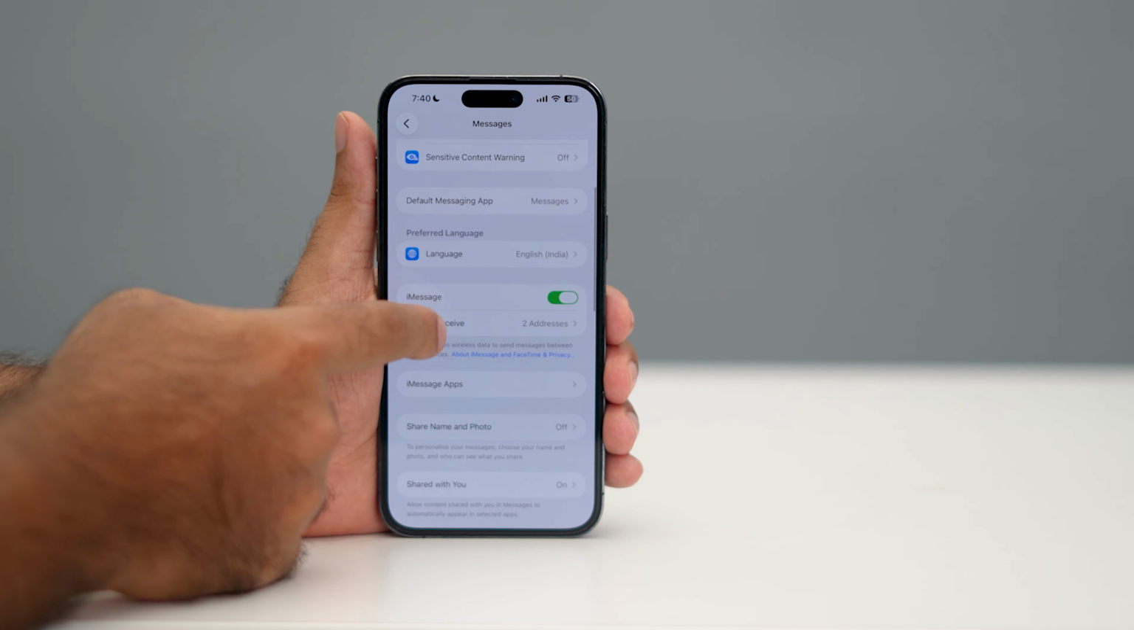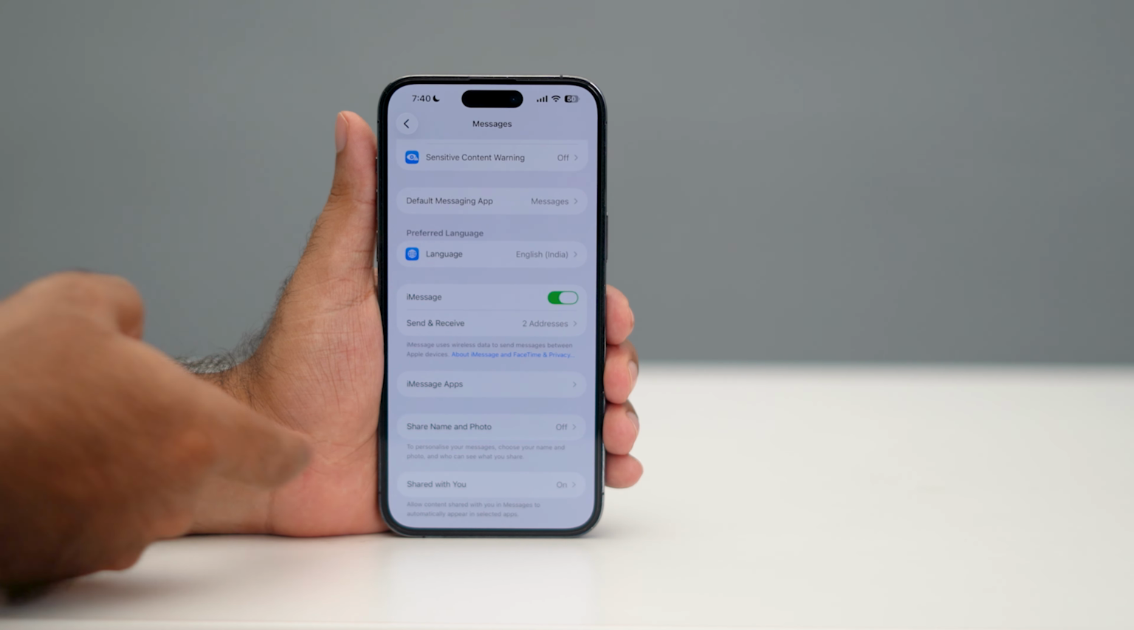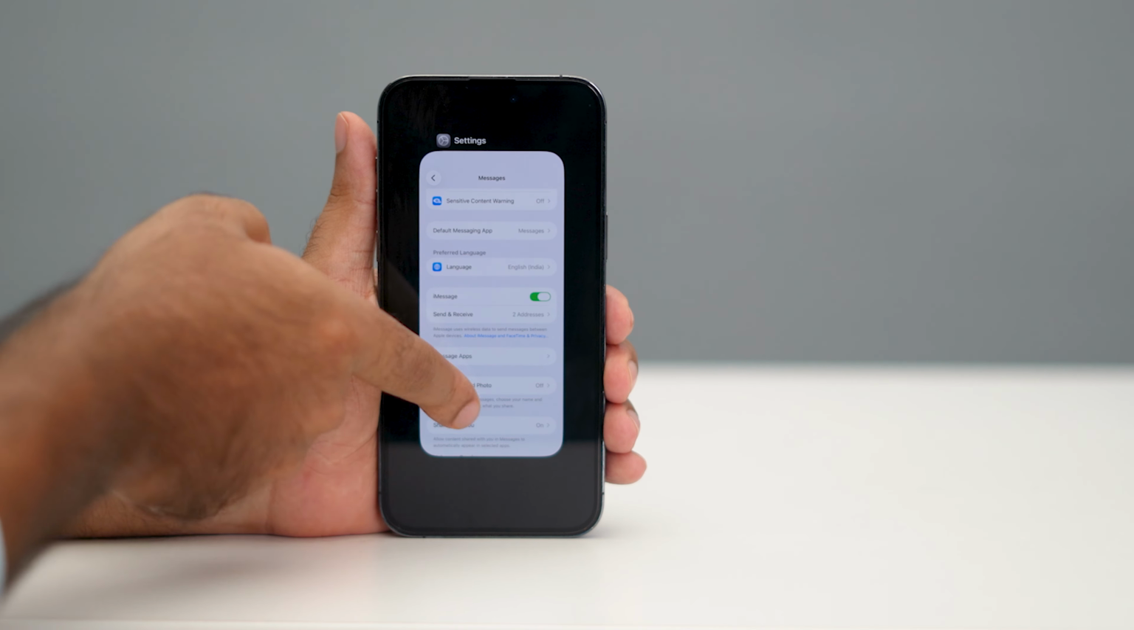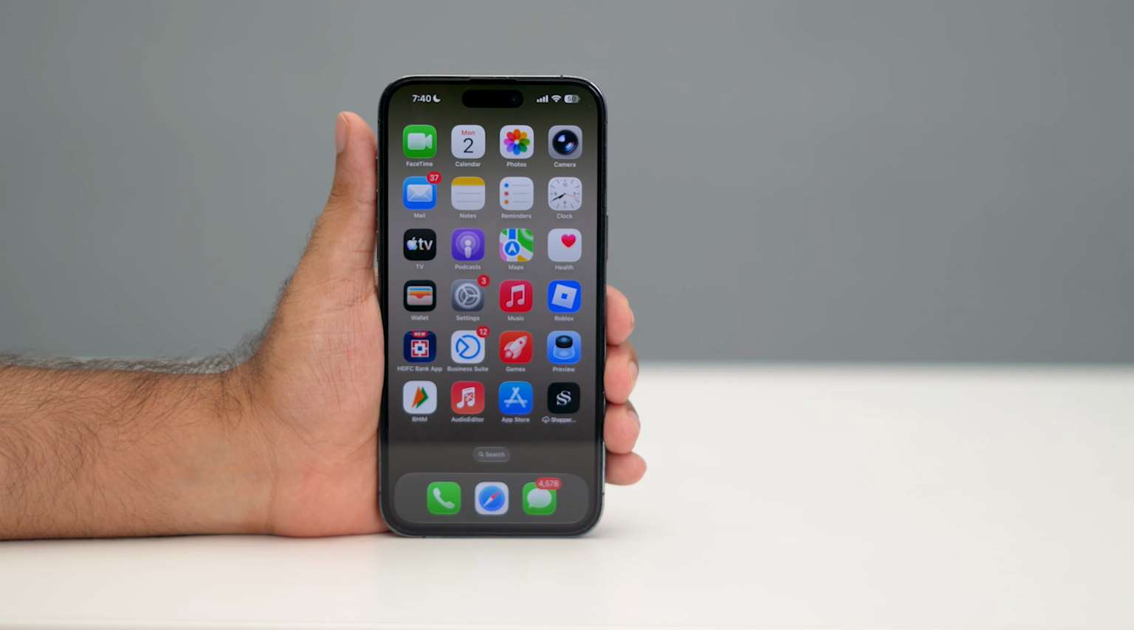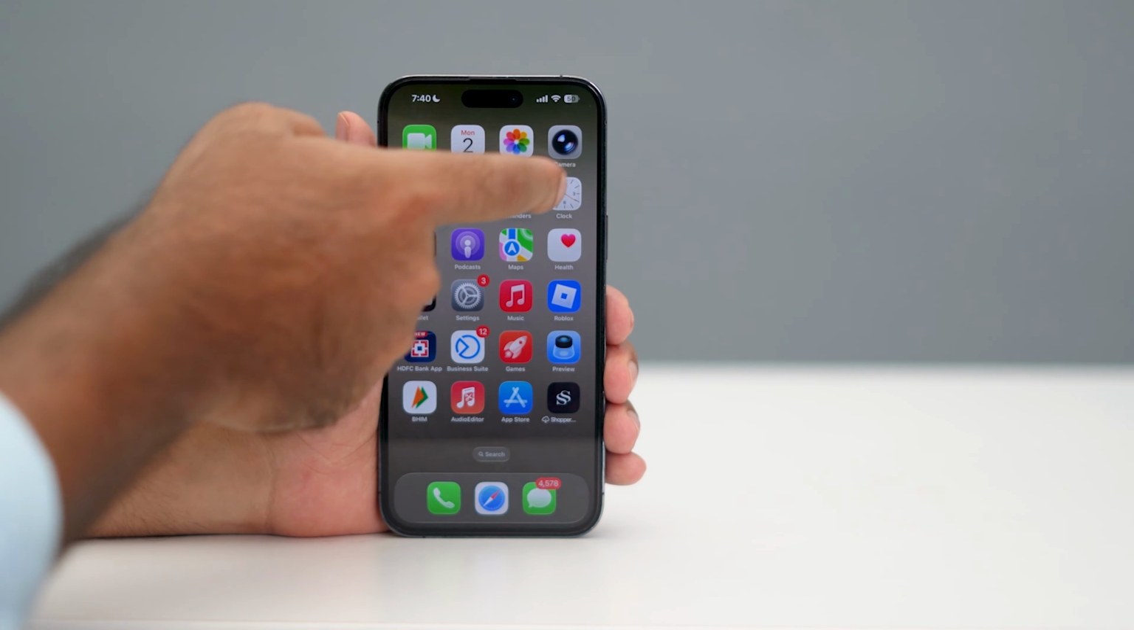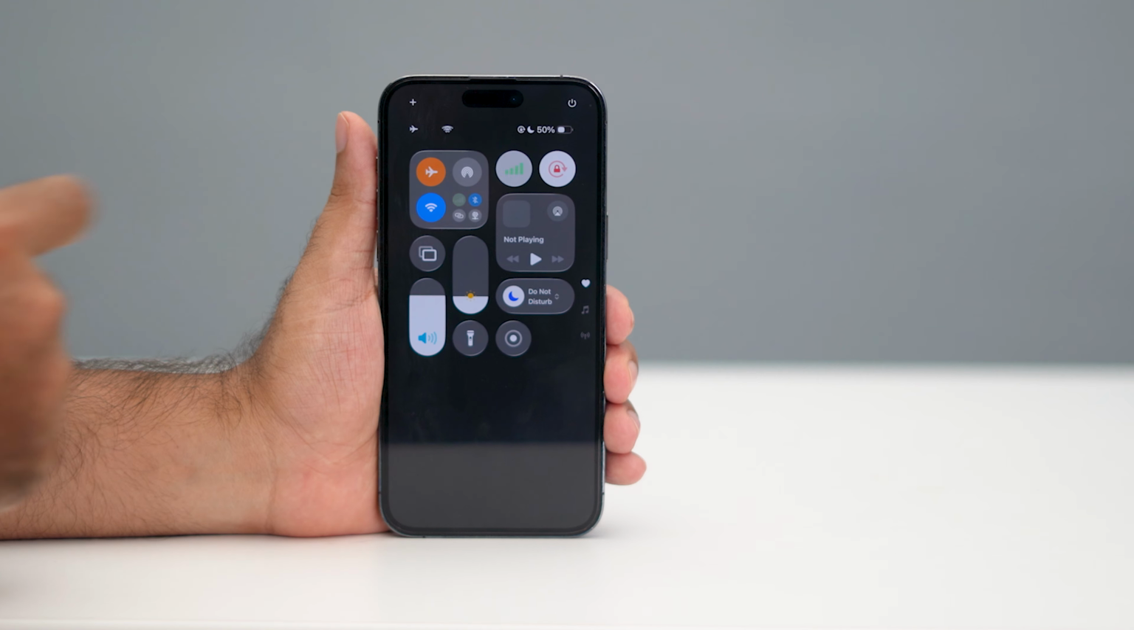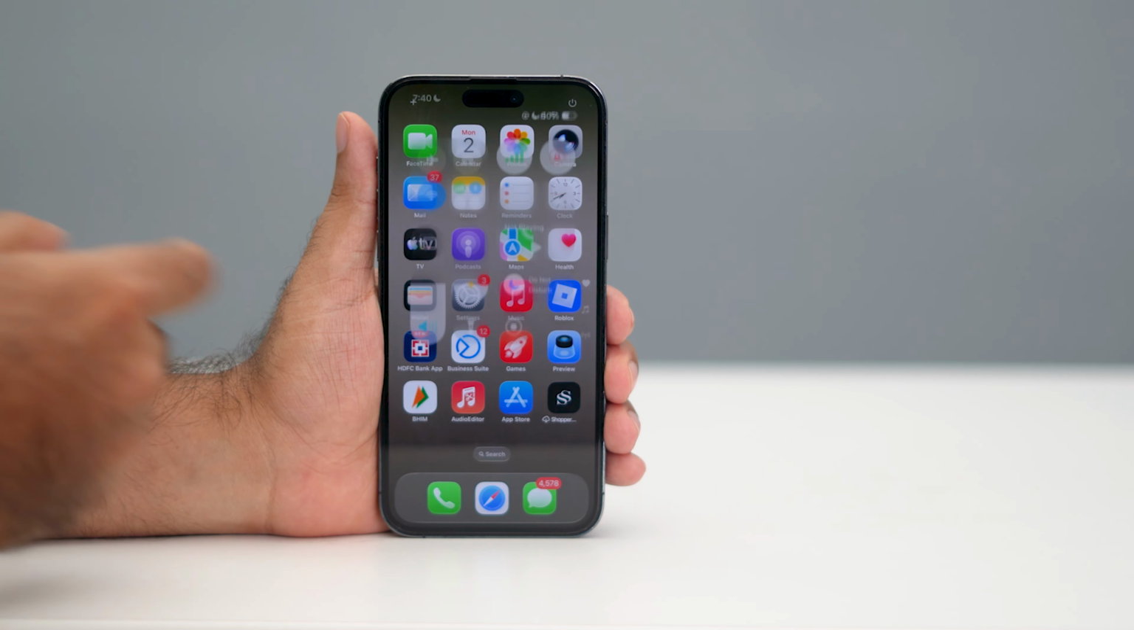After turning it off and on, if it's still not working, close everything. Then go to the Control Center like this and try turning on airplane mode. This acts like a refresh to your network, and when you turn it off, it acts the same way. Sometimes refreshing the network can fix the issue because it's all related to the internet, Wi-Fi or cellular. So turn on airplane mode, wait for 5 to 10 seconds, then turn it off and check.